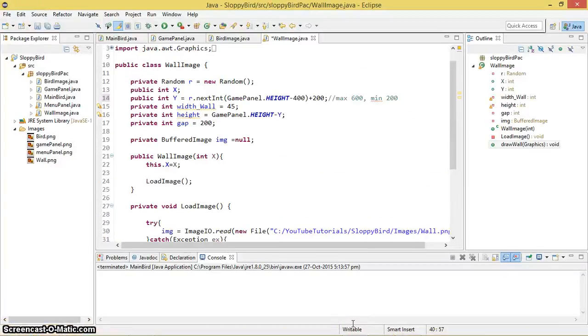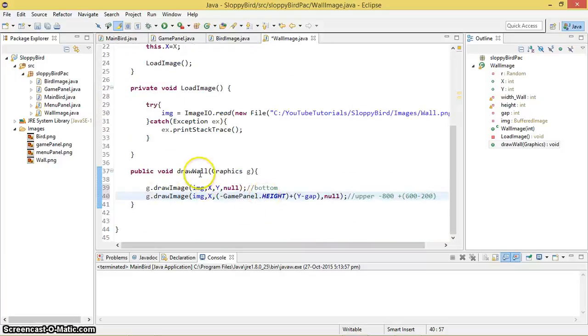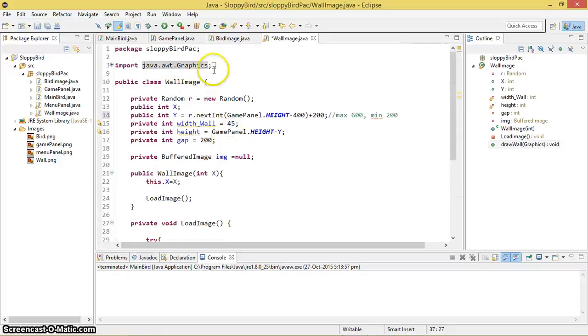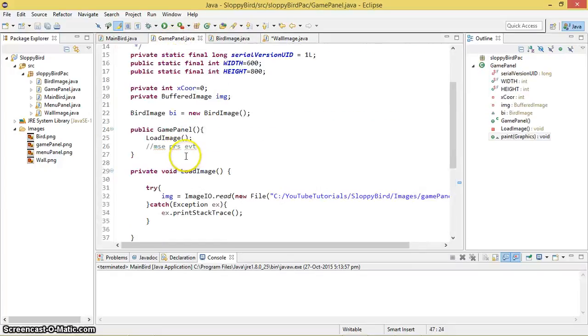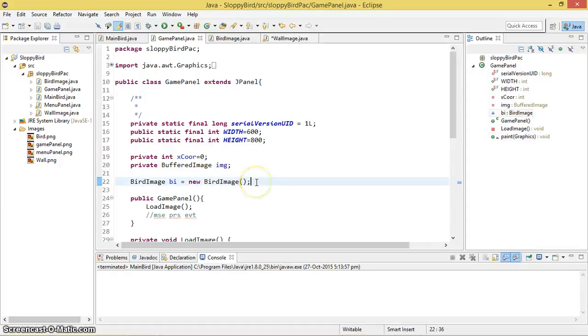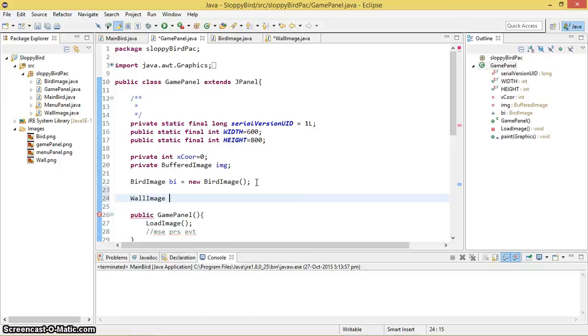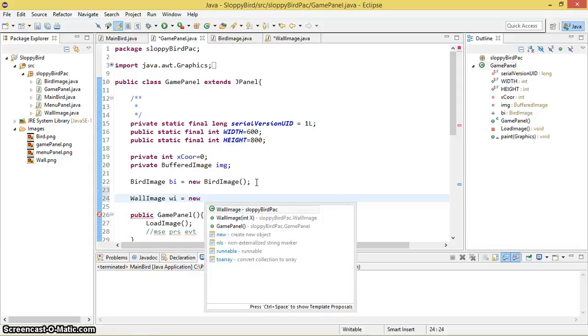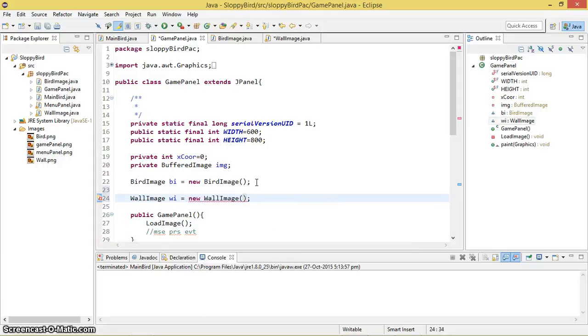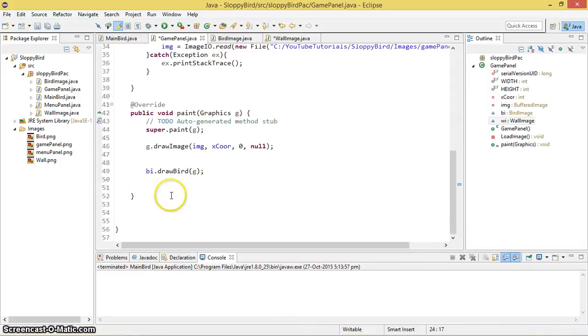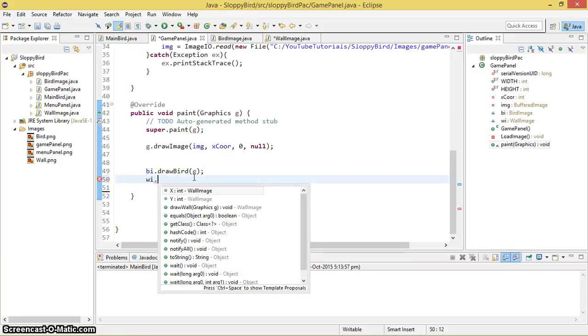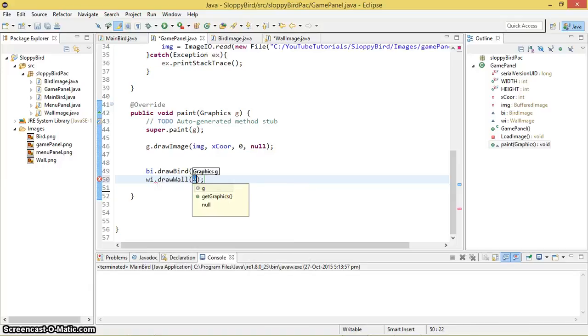So let's go ahead and draw the image. We are going to call this draw wall, so that we can draw the wall on game panel. Same as the bird image, we need to create an object for the wall image. Wall image vi equals new wall image, and we need to pass the x coordinate. So I'm going to simply pass game panel dot width, and there we go. And I'm going to call the method, and we need to pass the graphics g object. The method is draw wall g.